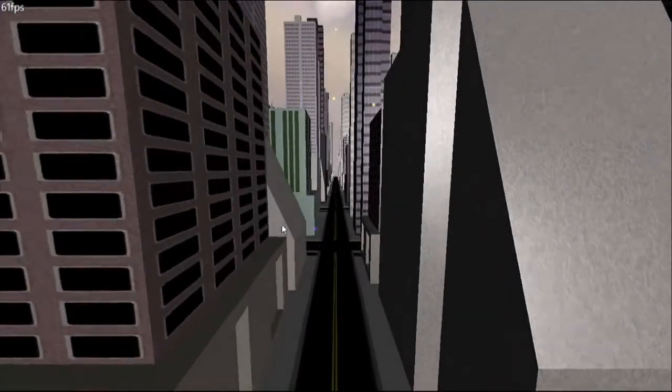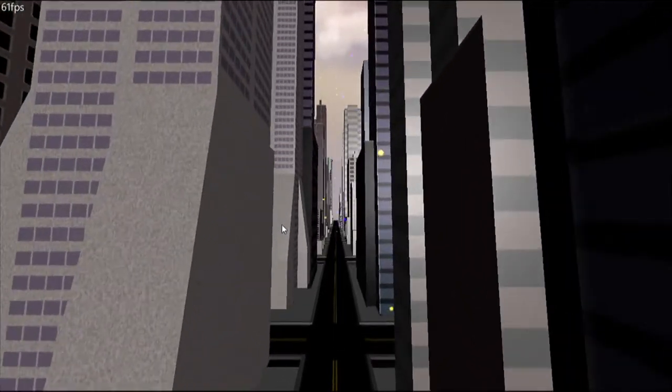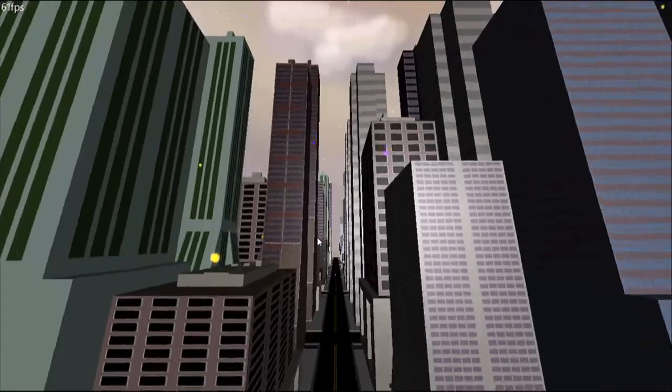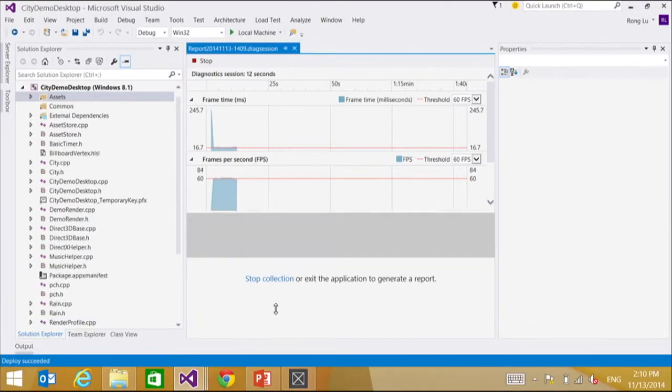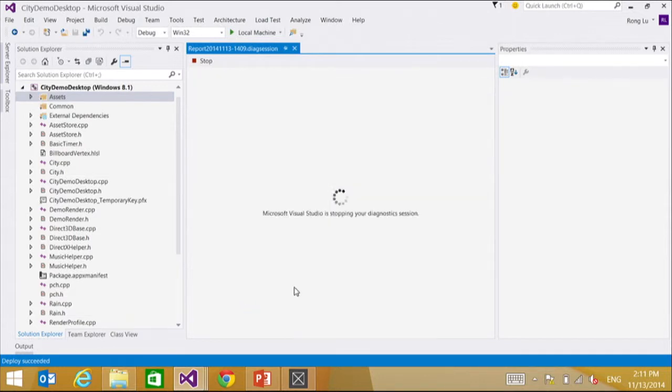This would launch my app. So right now, this app is doing pretty well. But I want to show you what Visual Studio is actually doing here. So go back to VS. You can see live your frame time, how long each frame took to render, and frame rate. Like right now, it's hitting 60, and your GPU utilization percentage, how busy your GPU is. And then let's stop collection and see what else we have collected.